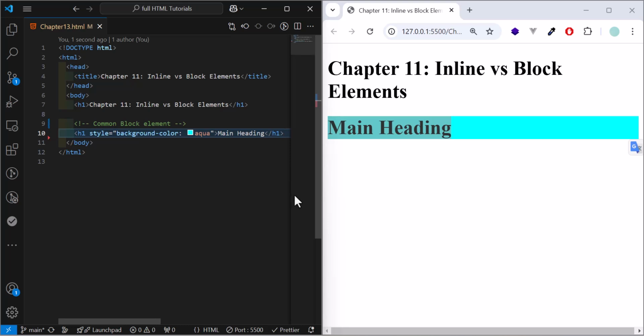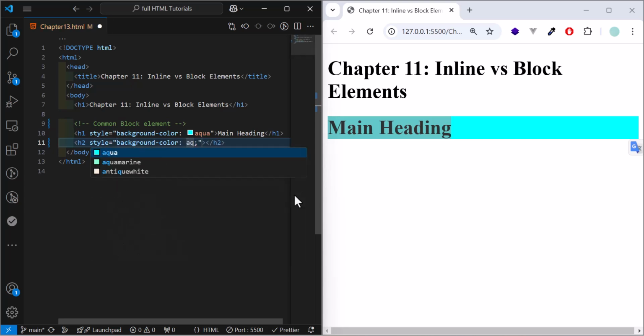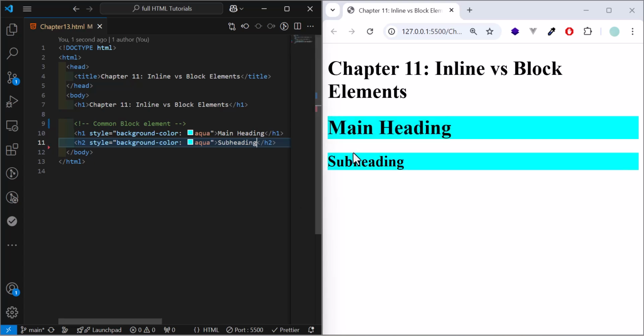And if I type another heading here, for example h2, and give this a style as well, let's call this background color also aqua, and let's type a text here, sub heading. Save. Now it started in a new line. So basically all block elements start in a new line and take the full length of their parent or the page. Similarly, there are other block elements also.